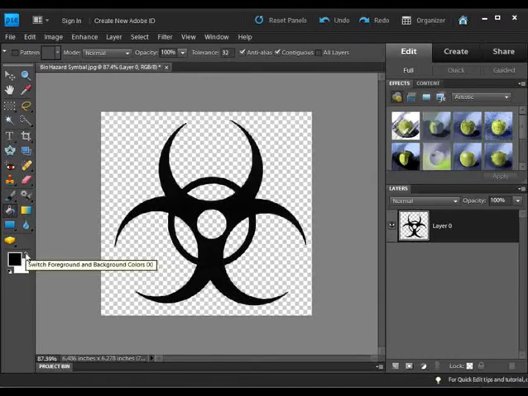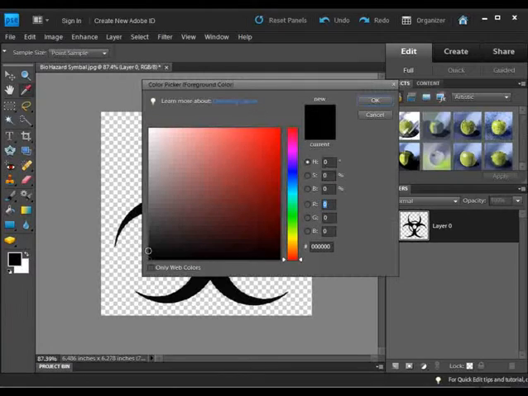I can switch it by hitting these double arrows and make it white. I don't want white and I don't want black. So what I want to do here is click on the swatch, and I can scroll up and down here and choose from a variety of colors, then come in here and even get really fine-tune what I want. But I want a red, that works.